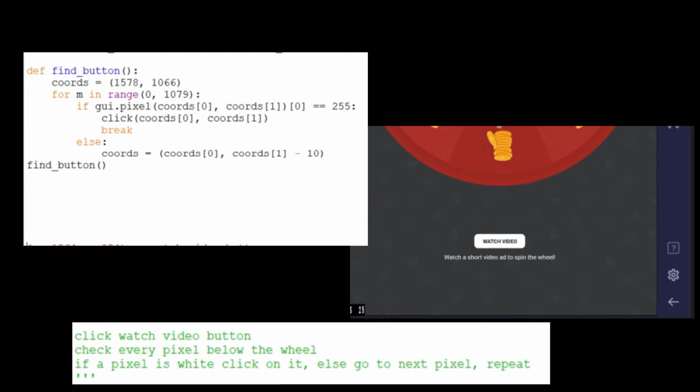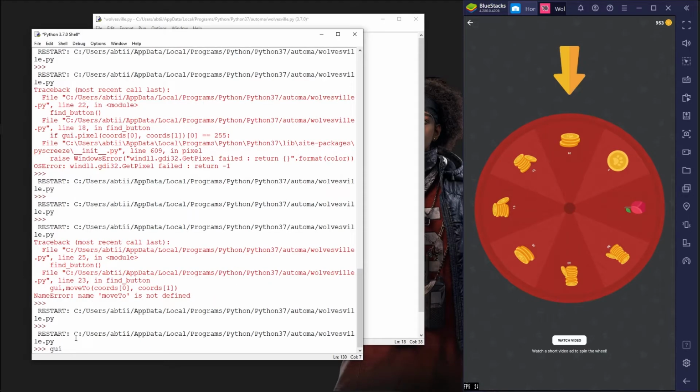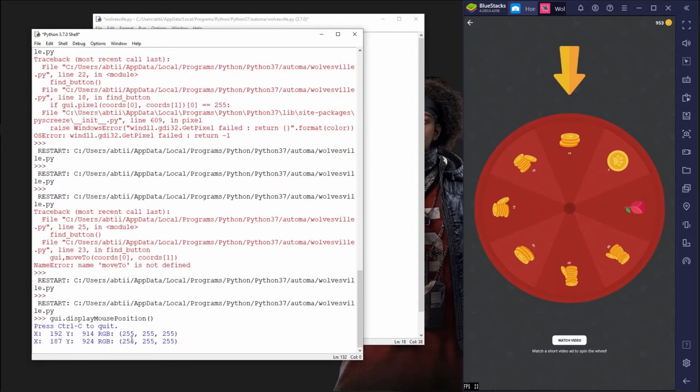Since we are not breaking out of this, the code will loop around 1079 times. Then we call this function by typing its name. Every time this function's name is called, it will check for a white pixel on the screen to click on. To find what color the button is, just type GUI.displayMousePosition. This will display the mouse position and the color of the pixel your mouse is on.